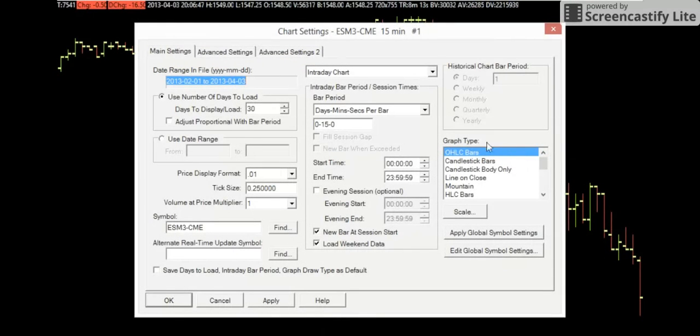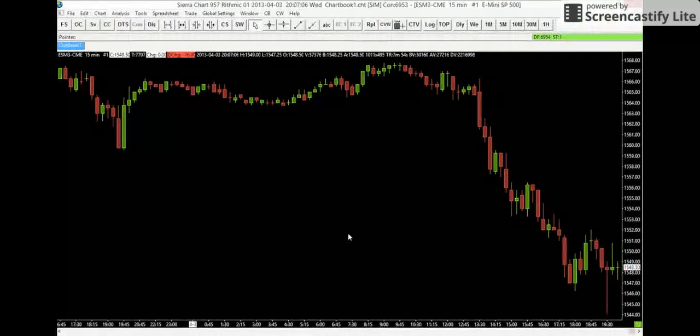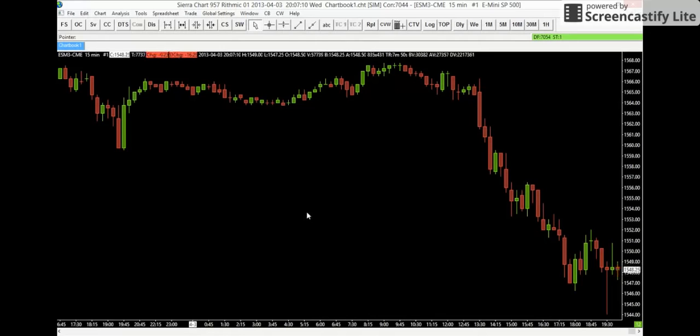So from here we can go to graph type. In the graph type section here, we can see we have a bunch of different options here to actually configure the bars for our chart. And one of those is candlestick bars. So for example, if you wanted to use the candlestick bars as opposed to the open, high, low, close bars, you can absolutely do that. Let's go ahead and select OK. And then you'll see that we do have candlesticks on our chart instead of the open, high, low, close there.